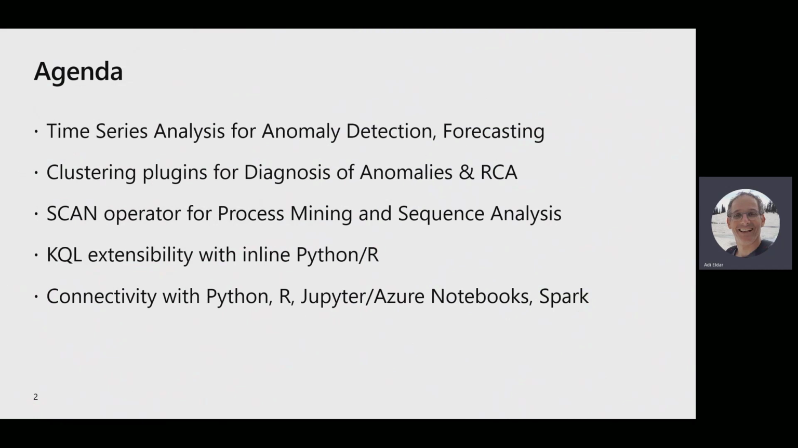We are going to review time series analysis for anomaly detection and forecasting, followed by clustering plugins for diagnosis, anomalies, and root cause analysis. Later, we move to the scan operator that is used for process mining and sequence analysis. And all these three are native capabilities in Azure Data Explorer.